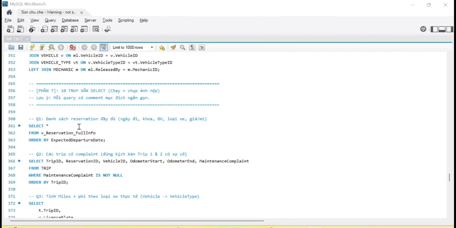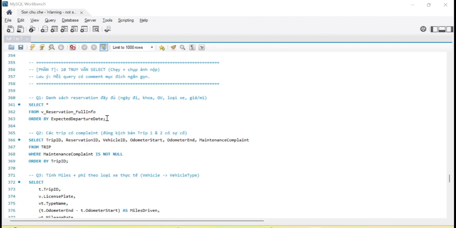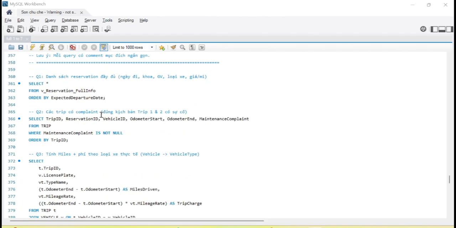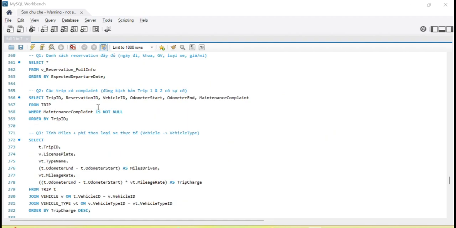Now I explain the 10 report queries. Q1 lists all reservations using the view to select from the reservation full info and order by expected departure date. Q2 trips with complaint. I select from trip where maintenance complaint is not null. Q3 mileage for each trip. I join trip with vehicle and vehicle type, calculate miles driven per trip, then order by trip mileage.